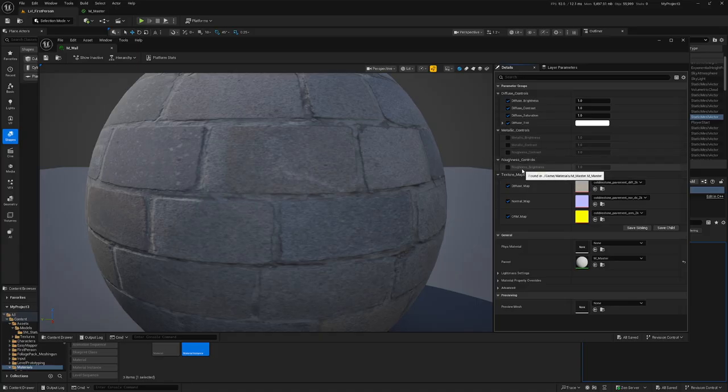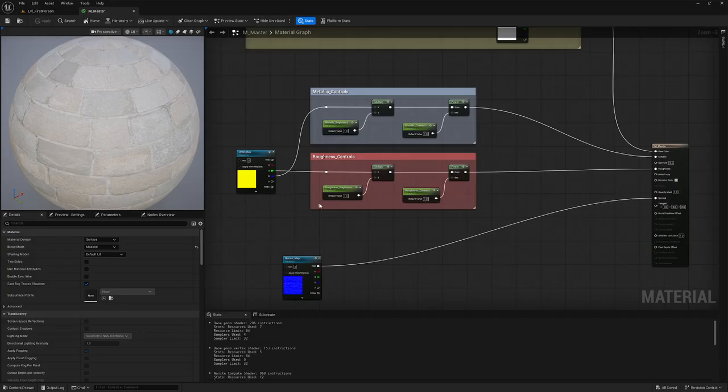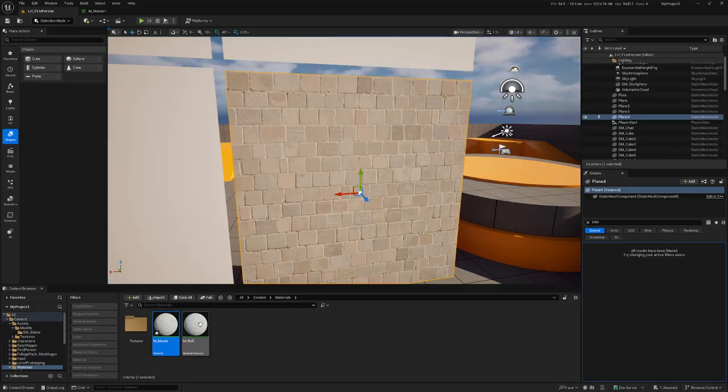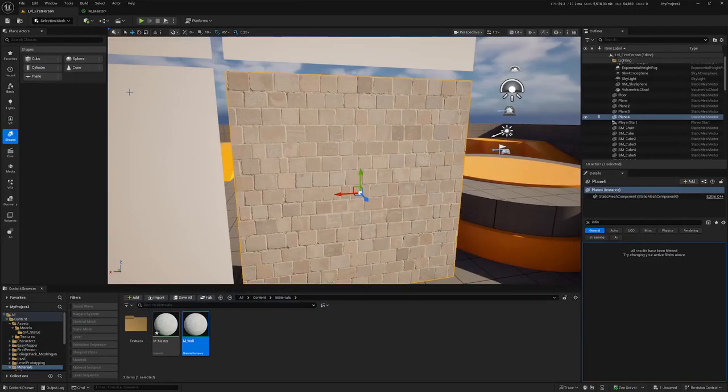But the roughness controls only have the roughness brightness because the roughness contrast is wrongly placed in the metallic controls group. So we need to go back in here and check roughness controls, and this is where our issue is. So this should be in the roughness, not in the metallic. Is that clear? So these in the metallic and these in the roughness group. Now when we hit apply and we go back, now we see 2 for metallic and 2 for the roughness. Is that clear? Yes.